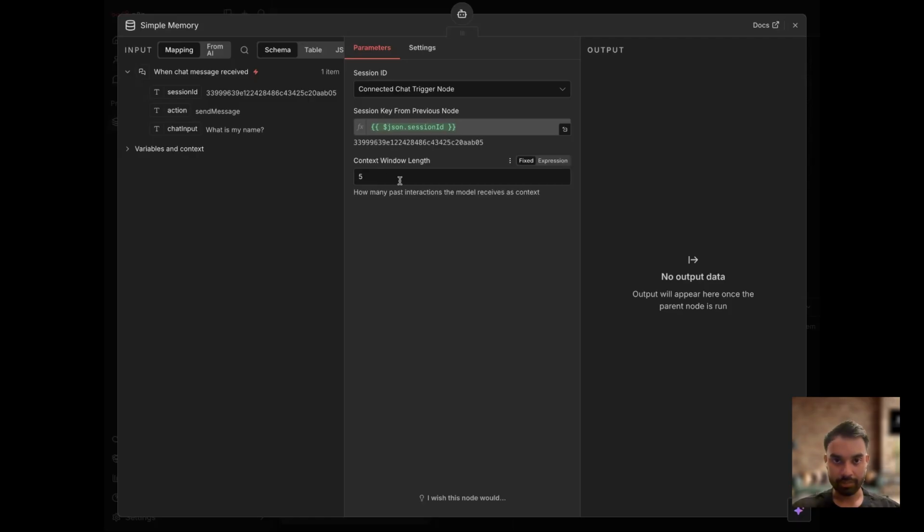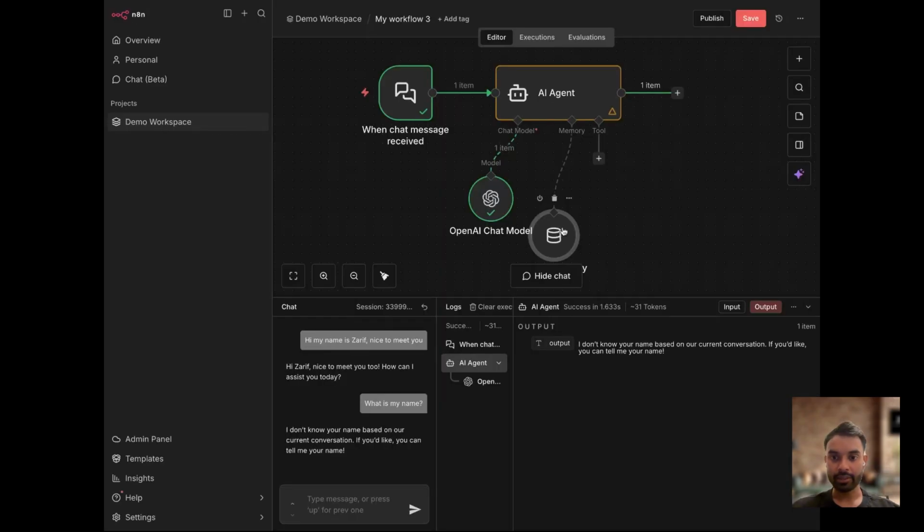So in this situation, I select simple memory, and then for the context window length, this is where I can decide how many messages the AI agent can go back to for this chat. I'll keep it simple again, just use the default 5. I'll exit out of here.